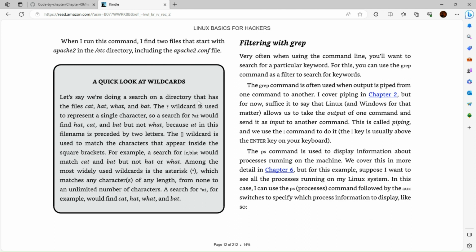Let's say we're doing a search on a directory that has the files cat, hat, what, and bat. The question mark wildcard is used to represent a single character, so a search for ?at would find hat, cat, and bat, but not what, because "at" in this file name is preceded by two letters. The bracket wildcard is used to match the character that appears inside the square brackets. For example, a search for [cb]at would match cat and bat, but not hat or what.